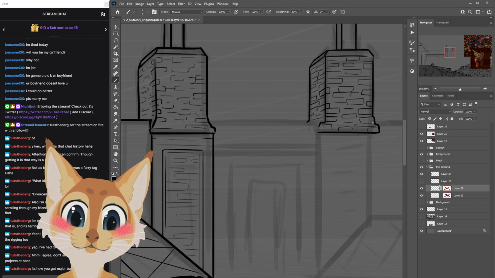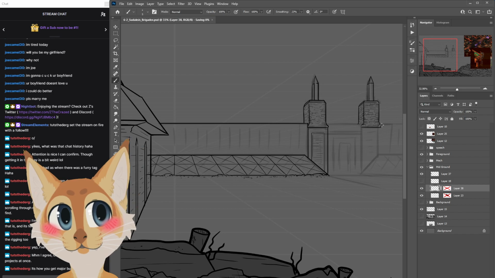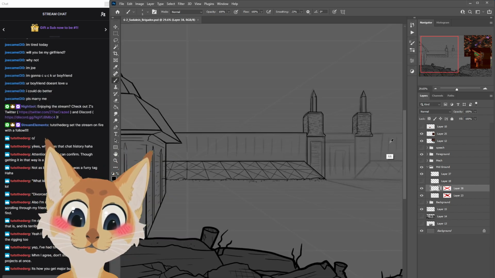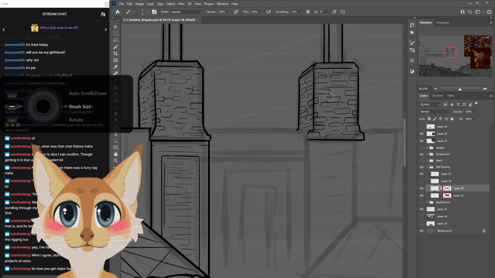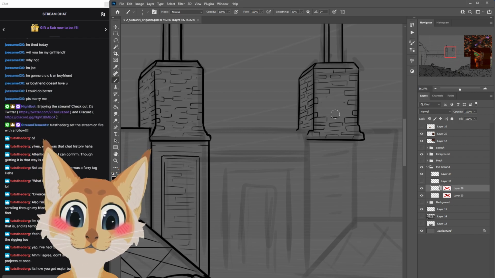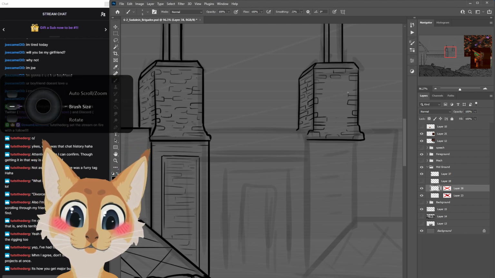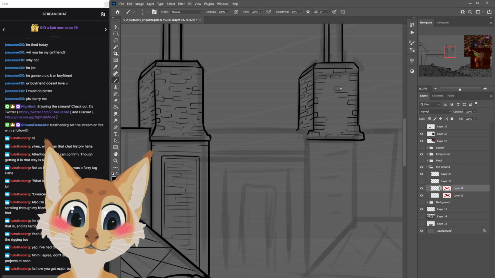Alright, let's get some brick stuff going. There's some bricks. I don't like those bricks. Redo them. No more bricks. Get out of here. Alright, I put too many lines on these bricks. I need to stop for a second. Just kind of fake the lines.